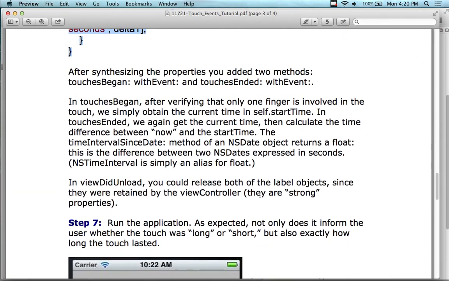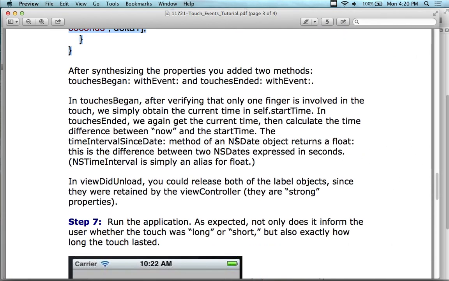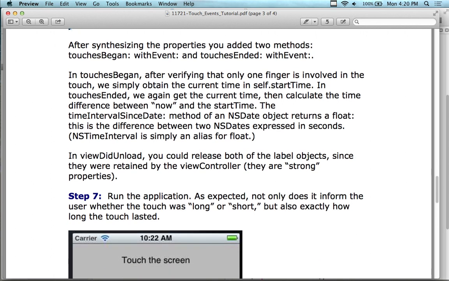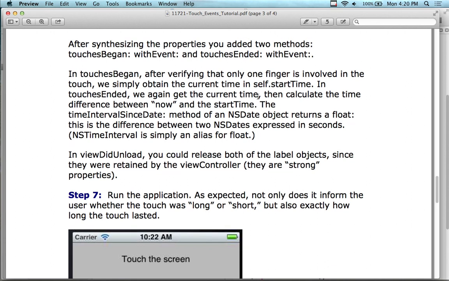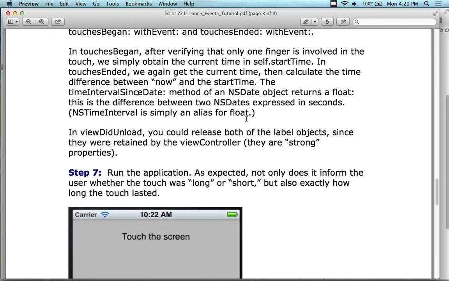If you read through the rest of the tutorial, you're going to get a little explanation about what happens. After you synthesize the properties, you add the 2 methods to it: touchesBegan withEvent and touchesEnded withEvent. You're going to be able to verify only one finger is involved in the touch. So you just put down one finger on the background, or your mouse will work in the simulator. It obtains the current start time, and then touchesEnded contains the current time at the end of the touches, and then it measures the difference. So in the viewDidLoad method, you could release both of the label objects.